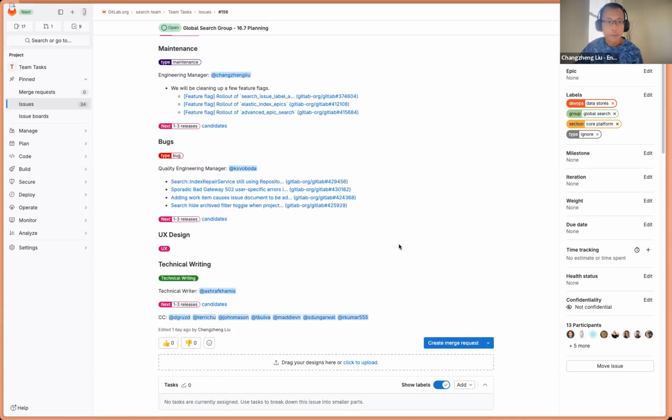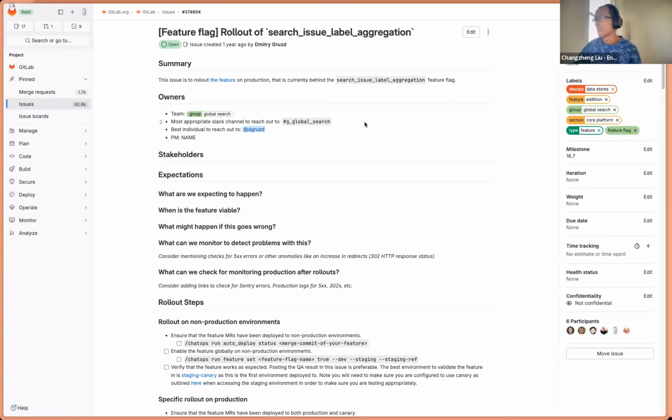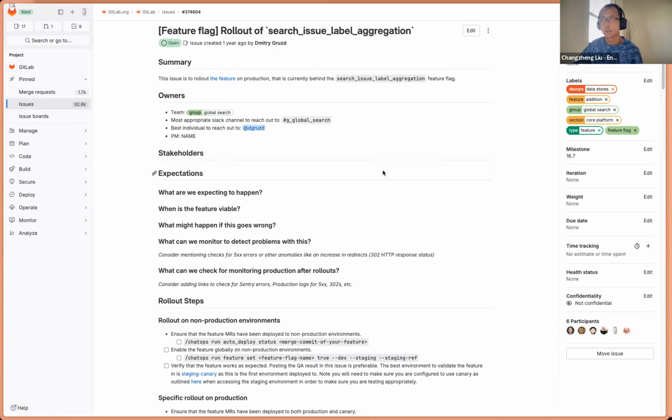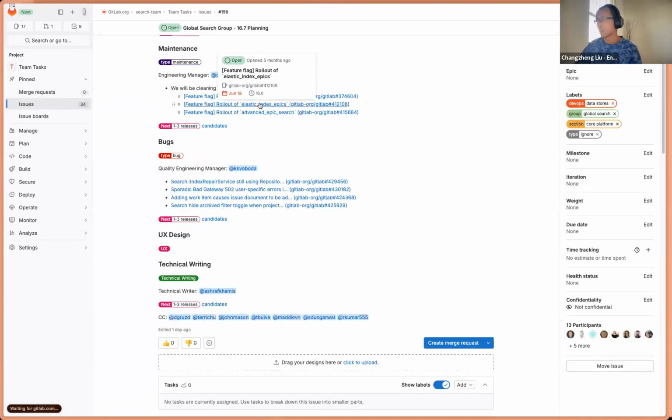Yeah, thank you, Ben. For 16.7, we are going to clear a few feature flags that will allow us to fully release some features that we built in the last couple of iterations. One is the issue label capability, so users can use the labels to continue to filter the specific search results on the issue search result page. And also we worked on using advanced search for epic search. We are also planning to release that feature in the next milestone.